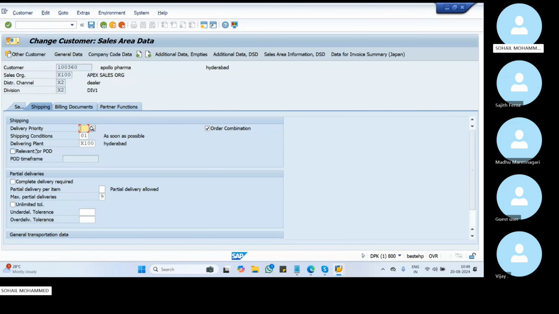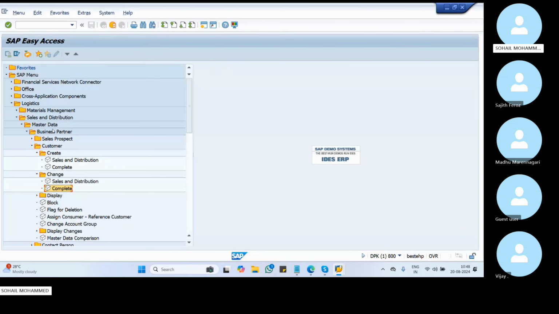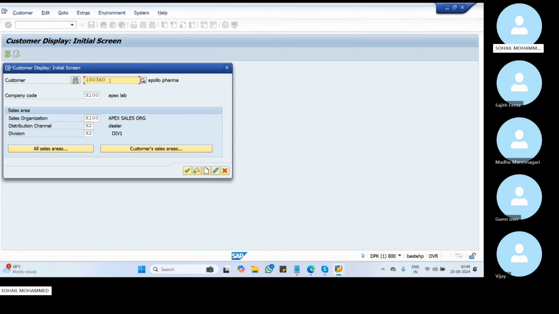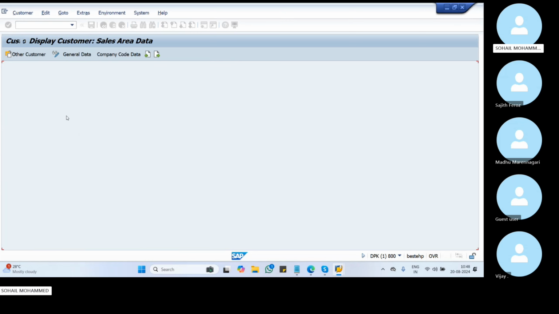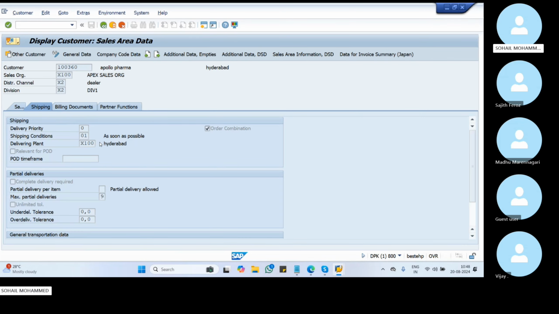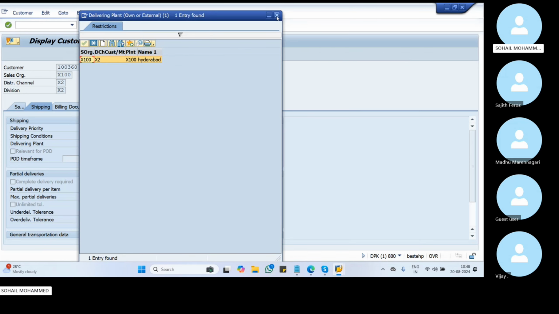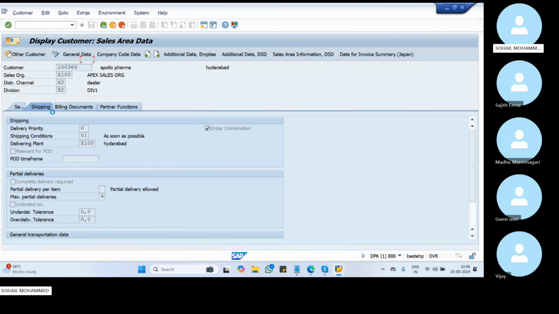Now we have one more T-code, that is XD03. That is the display mode. Just click on display, and in the same way maintain the customer number, company code and sales area, and click on enter. Now it will not allow changes. It is in complete display mode. The system will not allow you to change anything here. We can only view the data in XD03.